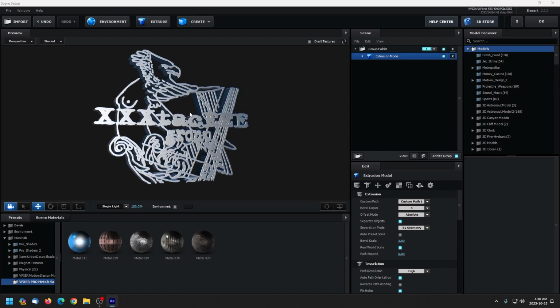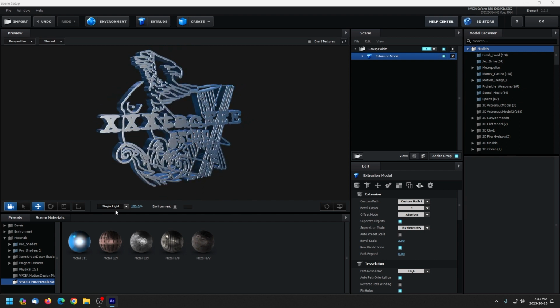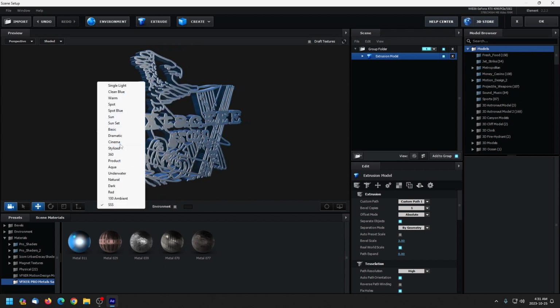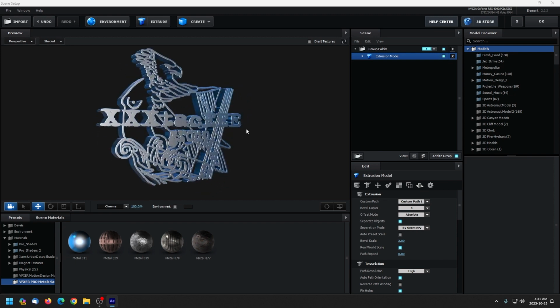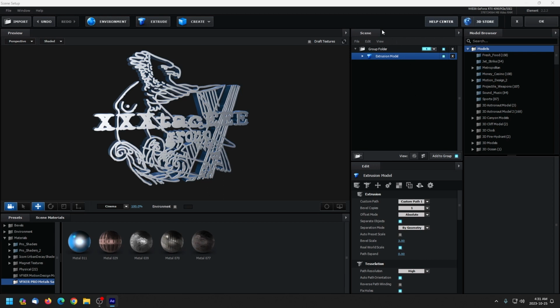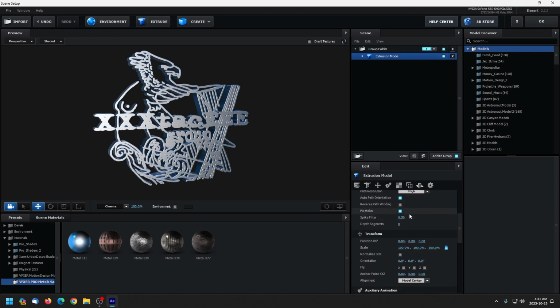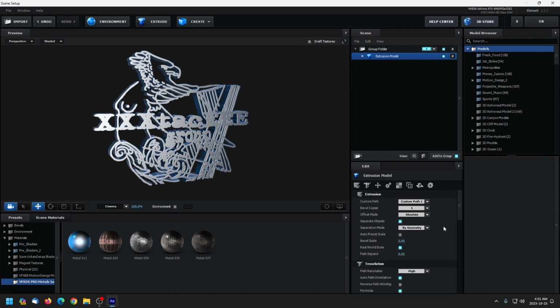So we have texture, we have our environment. We can change the lighting here quickly, you know, different styles. You know what, I'll use cinema. Over here, we have a lot of settings that we can do with this model through here. And right now, let's bring this back to here.